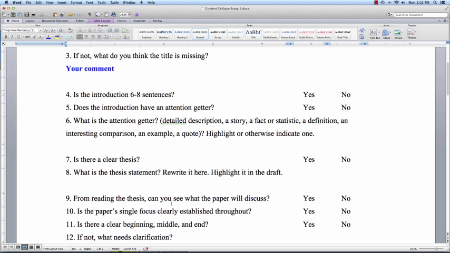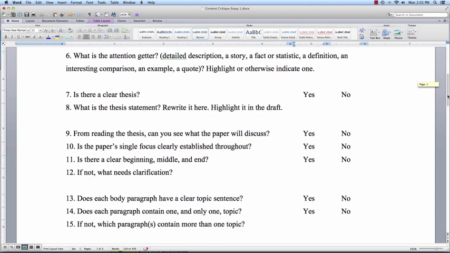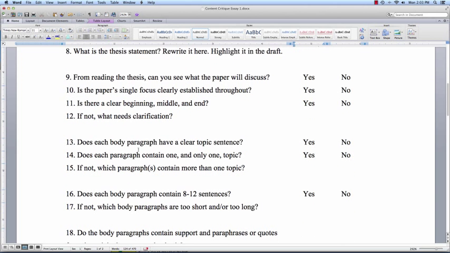Once you've read the thesis, can you see what the paper will discuss? And part of that is, do they keep to their thesis in the rest of the paper? So is that single focus clearly established throughout? Is there a clear beginning, middle, and end of this paper? If not, what needs clarification? If they've used a quote and you don't understand how it relates to the paper, you would want to state that. Sometimes you will just put this actually in the paper. And for that, you just need to put a little note here for me. It says, see paper.